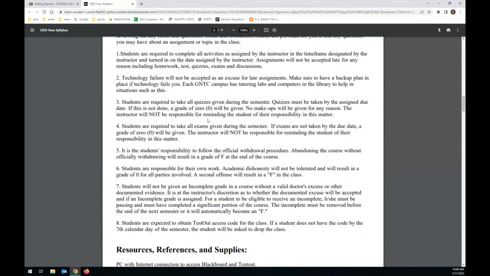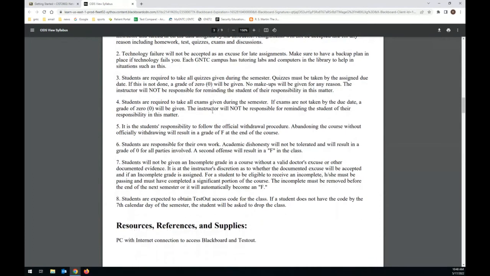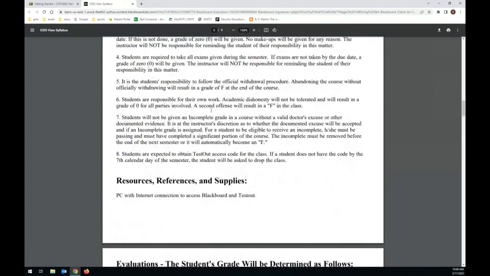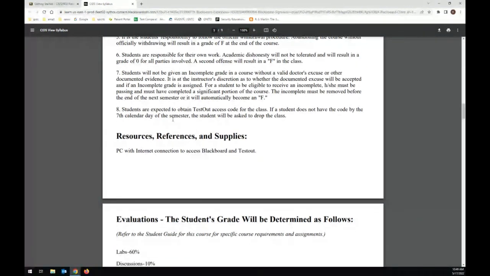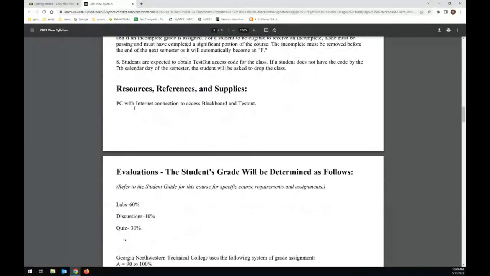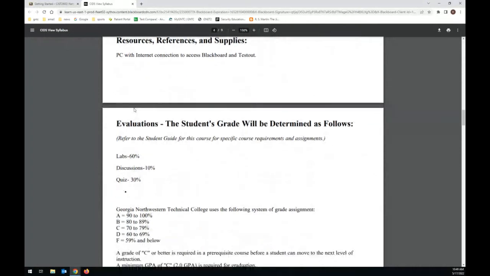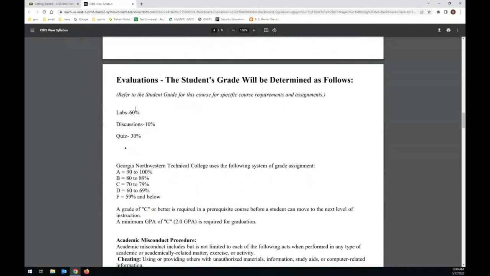If you have to withdraw, it's your responsibility to follow the official withdrawal procedure. You're responsible for your own work. You're expected to have the TestOut code for this course. You will need a PC with an internet connection and access to Blackboard and TestOut. Our grade system is broken down so that labs are 60% of your grade, your practice question quizzes are 30%, and your discussion is another 10%.